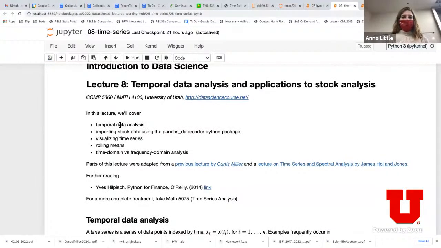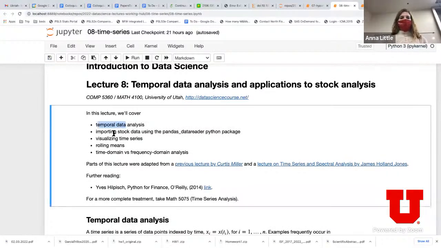We'll do some temporal data analysis, and we'll see how to import stock data using the Pandas data reader Python package. And we'll see how to do some visualization, different ways of visualizing stocks in ways where we can make good comparisons. And we'll talk about rolling means, which is essentially how much do we smooth things out. And then we'll talk a little bit about time domain versus frequency domain analysis.